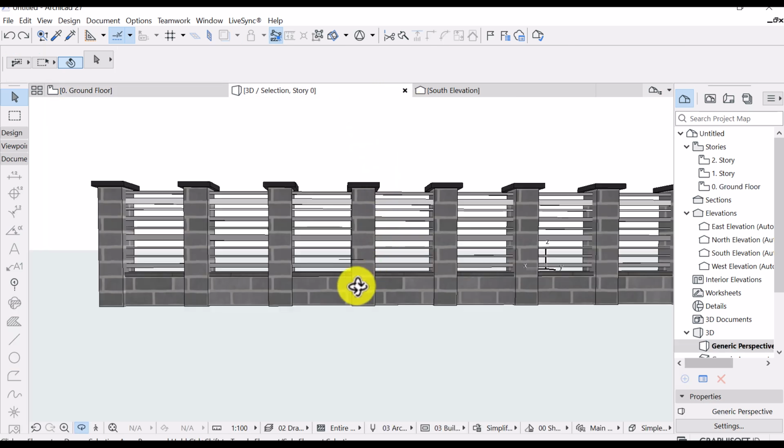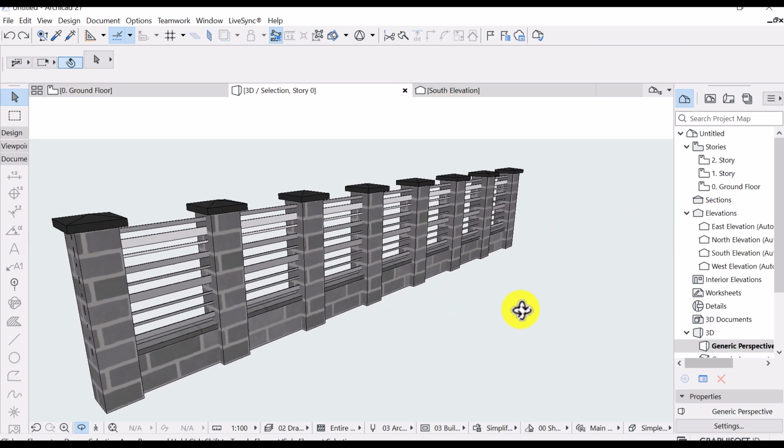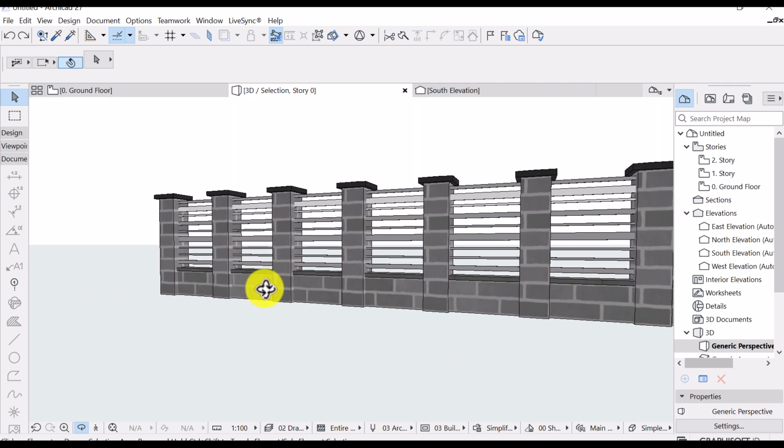I think it's really what I wanted. Perfect. Let me know in the comment section what you think, guys, about this.